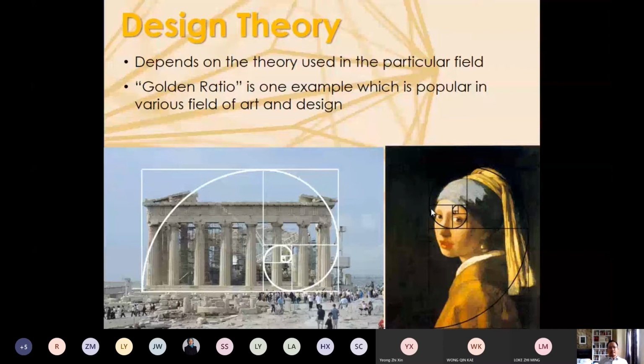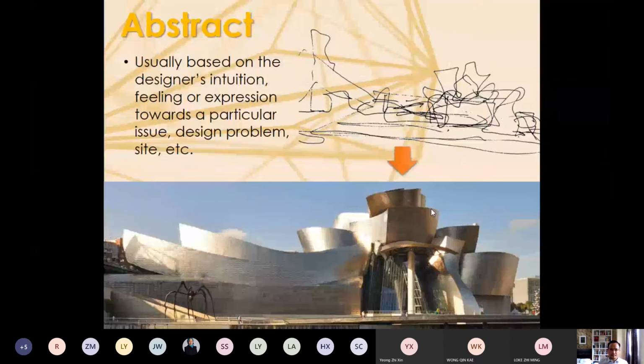Okay. All right. So the next one is abstract ideas. Okay, design derived from abstract drawing or abstract ideas. Perhaps when you go to visit a site, go somewhere, and then suddenly you scribble, and you feel that that represents your feeling at that time. Okay, so usually it's based on the designer's intuition, feeling or expression towards a particular issue, design problem, site, and so on.